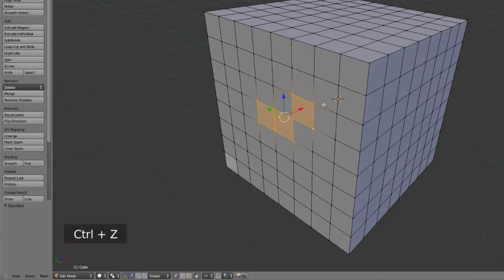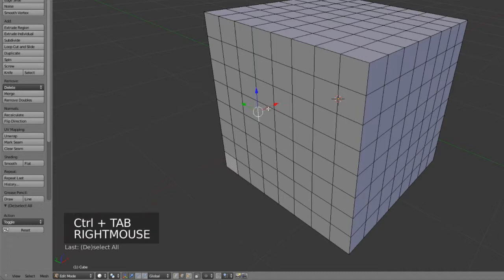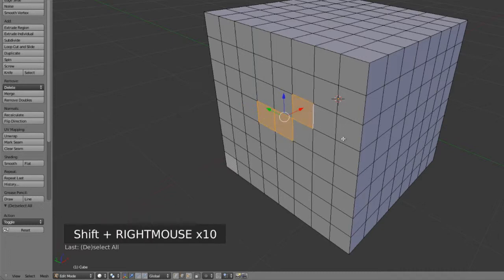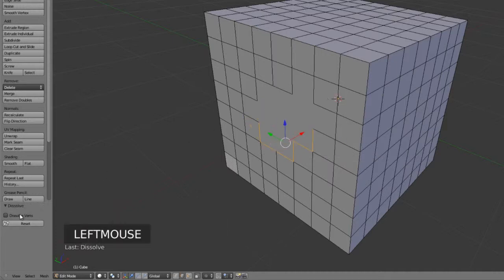Now this selection is a little bit weird, but let's go into edge select mode, that's why it seemed a little odd. Let's remake that selection just like this, hit X and dissolve, and you can see it's removed those. If I uncheck dissolve verts, then it leaves those bounding vertices.